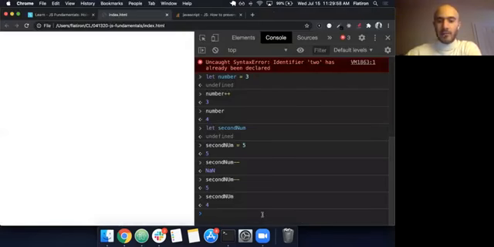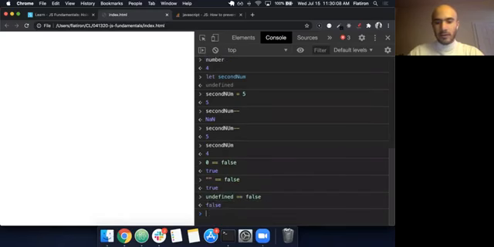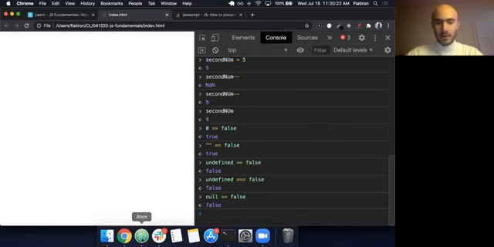We could say 0 equals false is true. Empty string equals false. That's also true. Undefined equals false. That's true. Oh, that's not true. Undefined is not equal to false. Okay, good to know. We'll take that out. Null equals false. That's also false. Okay.